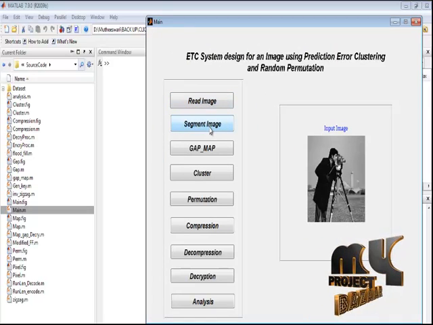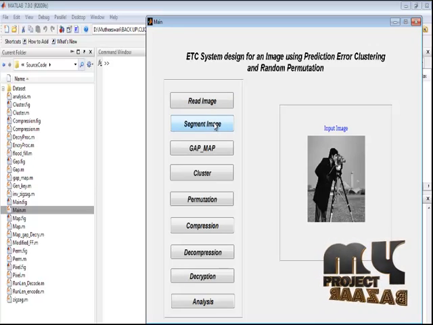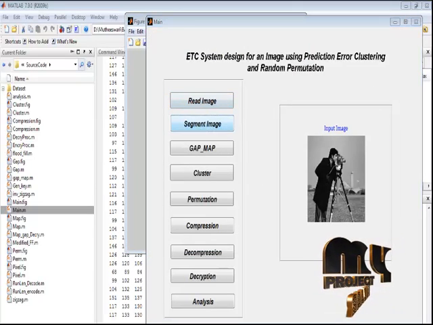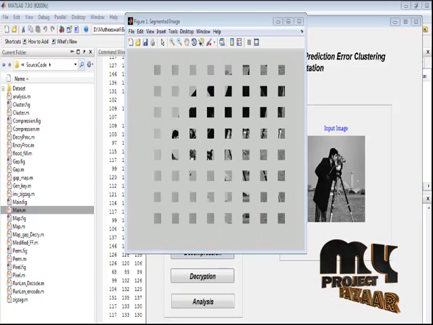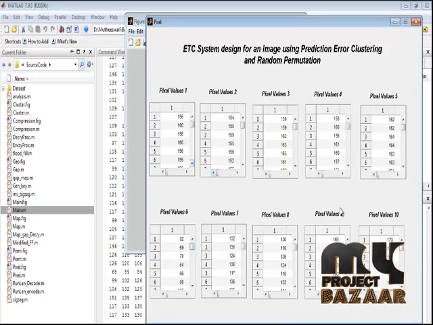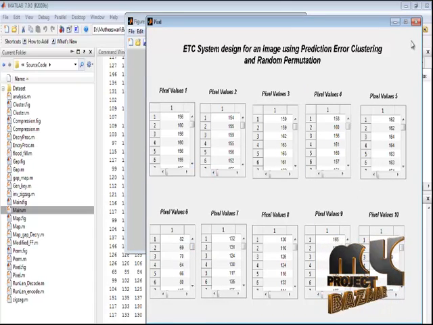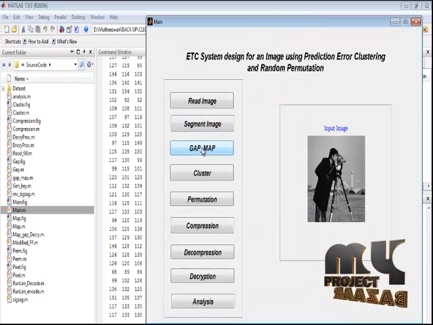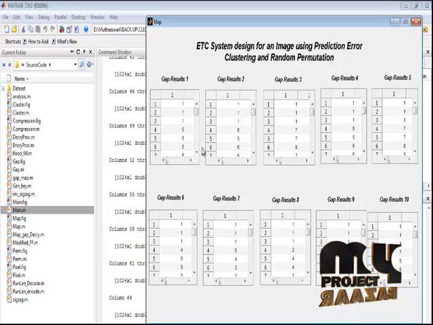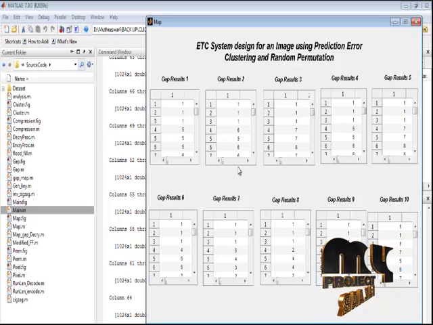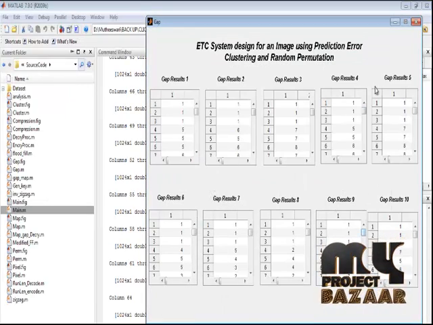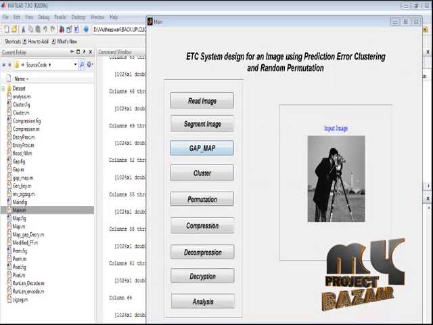By pressing the segment image button, we can perform the segmentation process by splitting our input image into a number of blocks. So here is the segmented result of our image and also the pixel values for every block. Here I display only 10 blocks' values, and by pressing the GAP map algorithm we perform the gradient adjusted prediction and also the mapping process. This is the GAP map result for 10 blocks and this is the mapping result.